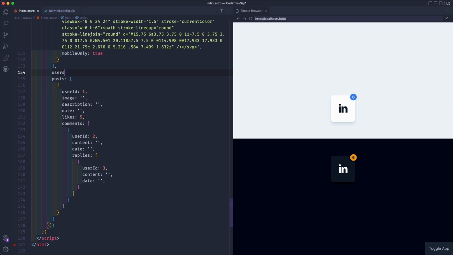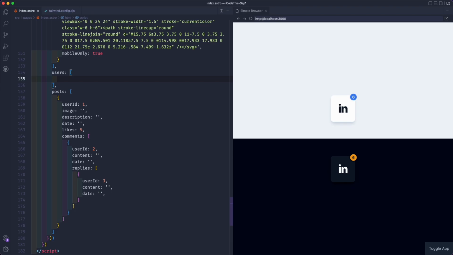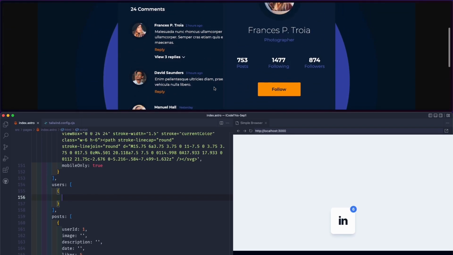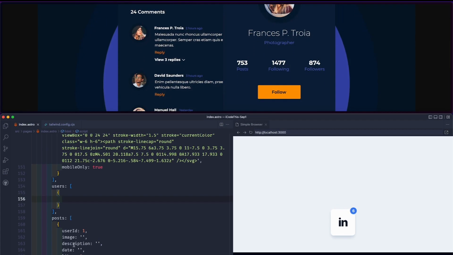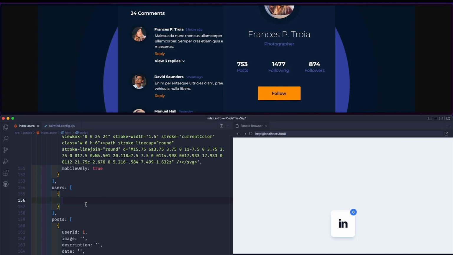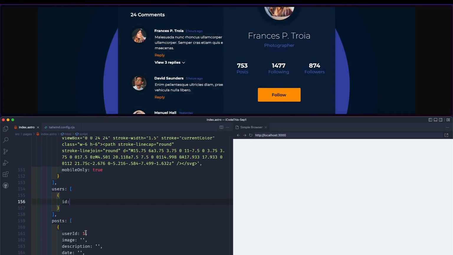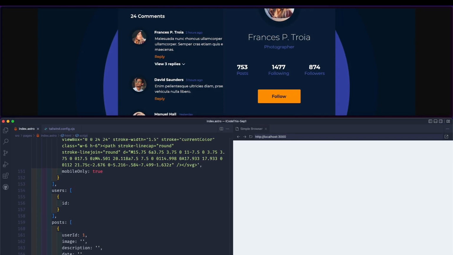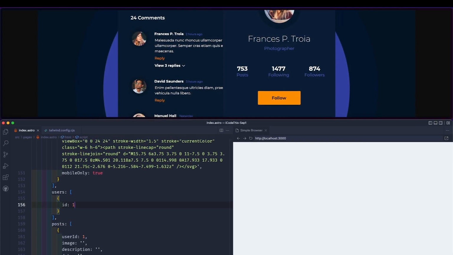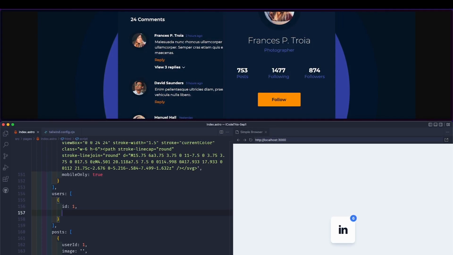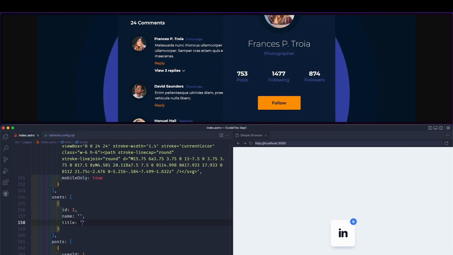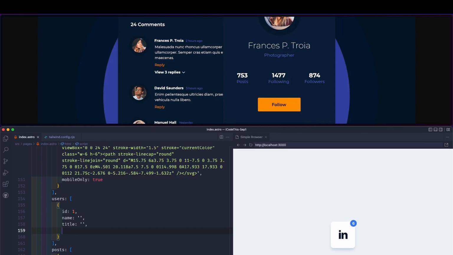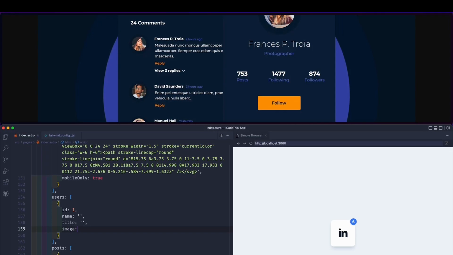And then we'll also have our users. So this, we can have the information that we see here on the little user profile. So we have their name. Well, first off, they'll have an ID. So this is going to be the ID that we reference from user ID in comments, replies, and posts. So ID, I'll put 1 here. Then we can have their name. Can have a title for them, like photographer. Then we'll include an image as well for their profile picture.